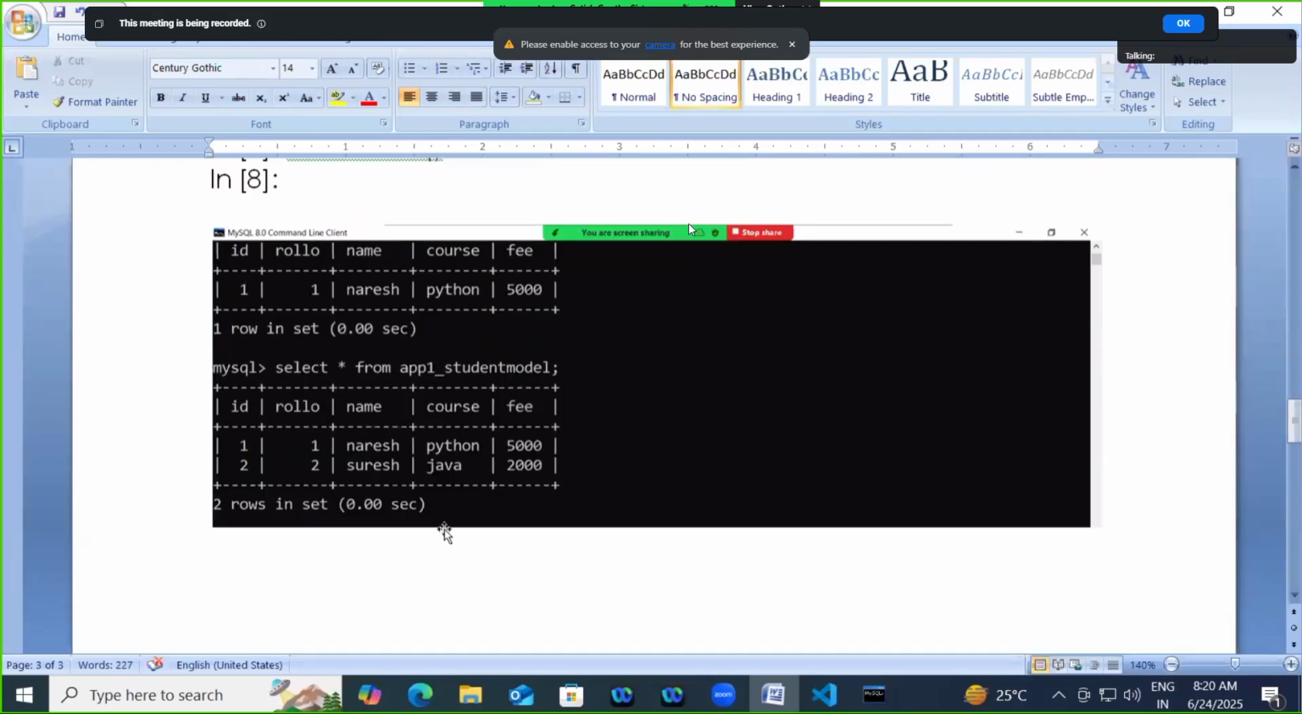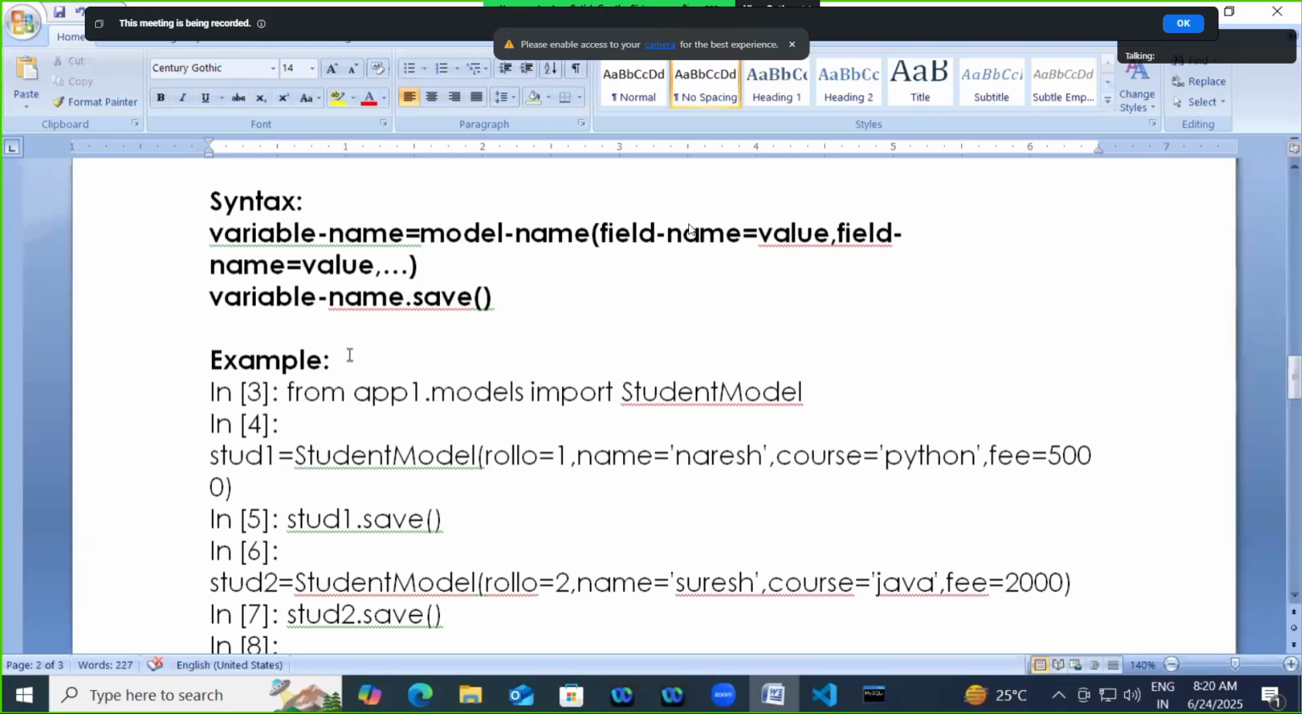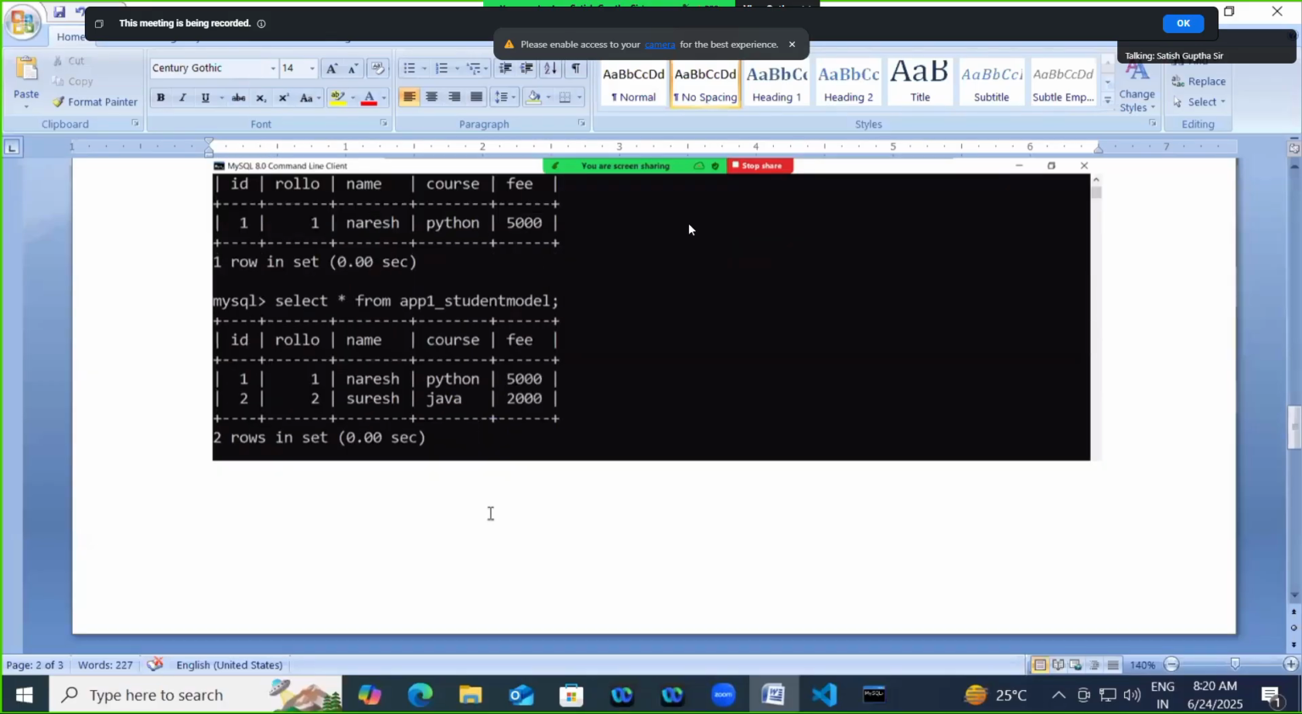So, this is clear? You understood this one, right? So save is a method of the model class. It is an instance method. Instance method means you should call it with what name? Object name. Class method is called with what name?